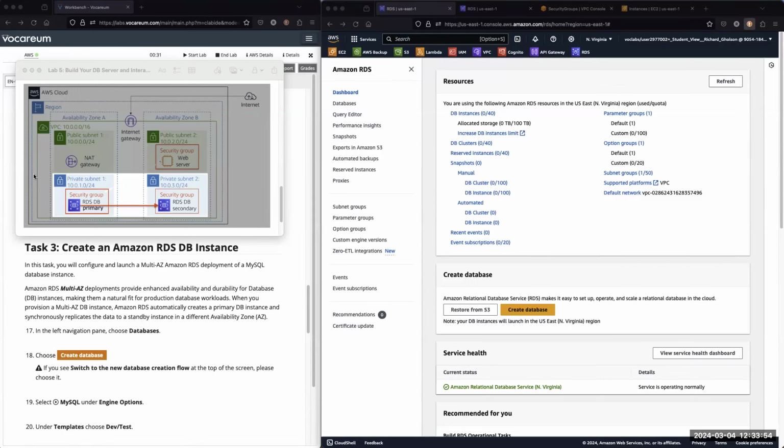So you can see that when we deploy the RDS instance, we're going to configure and launch a multi-AZ RDS deployment of a MySQL database instance. Amazon RDS multi-AZ deployments provide enhanced availability and durability for our DB instances. This makes them a great fit for production database workloads.